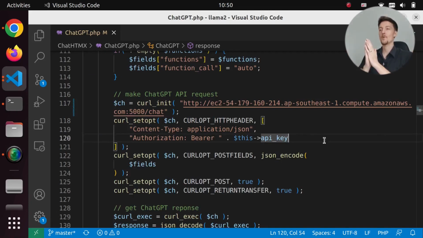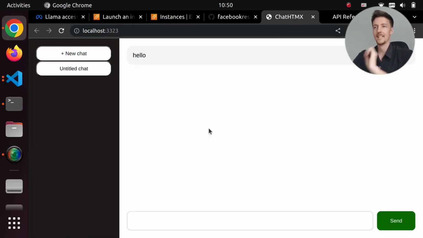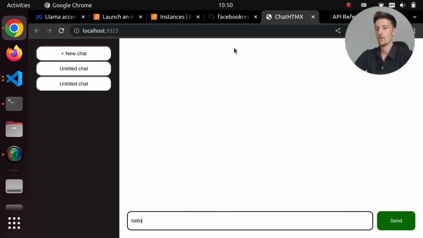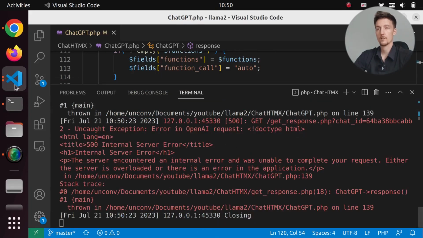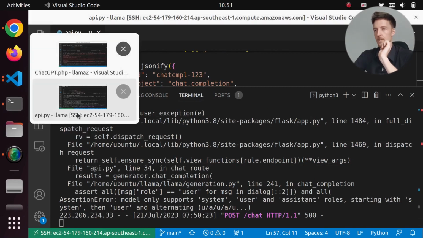But now, moment of truth. Is this going to work in our chatbot? So if I go back here to ChatHTMX and I click new chat and I say hello, then it does not work. So let's see what I did wrong here. I have an internal server error. Oh, I forgot. I have a bug in my code, which I should fix.